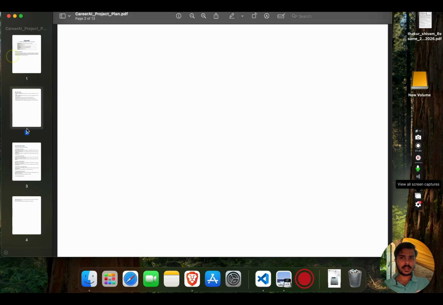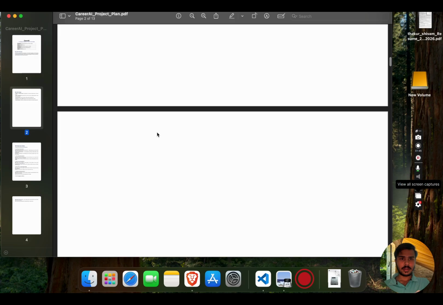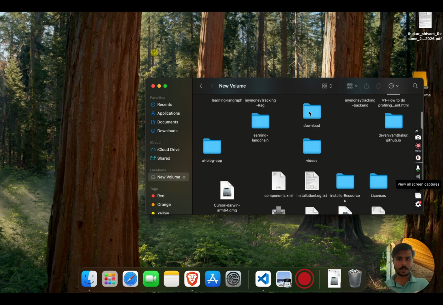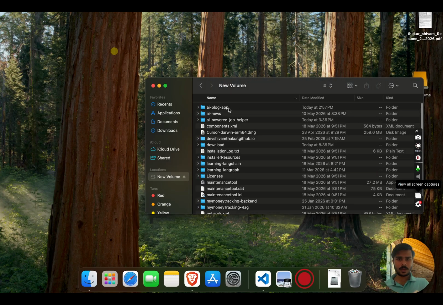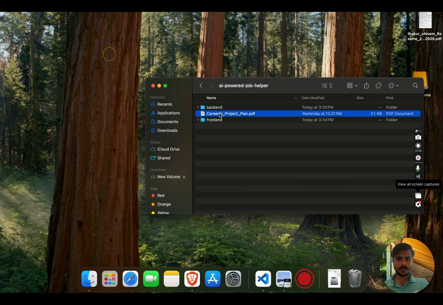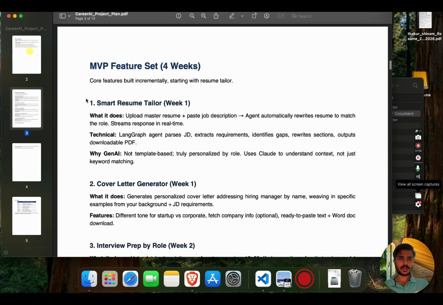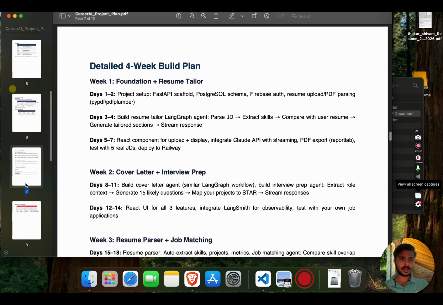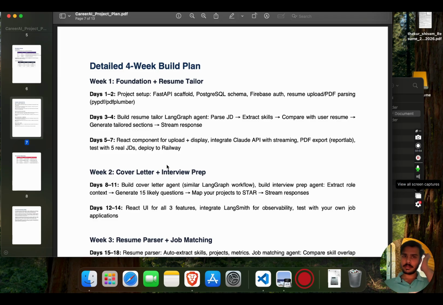So I have created the plan page by page. Why can I not see this? Let me try to open. Why can I not see it? Oh yeah, where's the plan I created day by day? So yeah, this was my day by day plan. So today is day one.